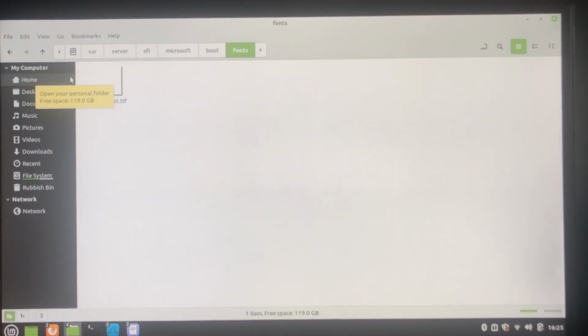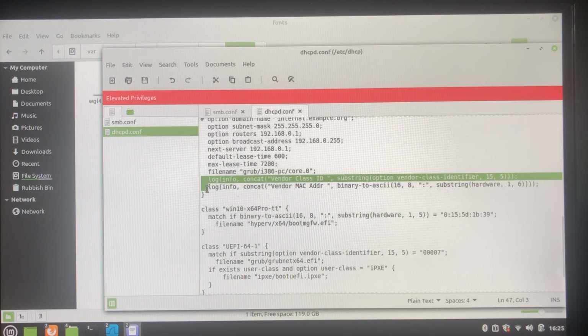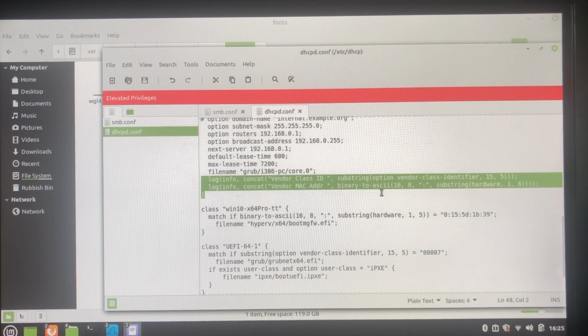So the first thing to do is to modify DHCP, and what I've done here is I've put in a couple of logging statements. So what we're going to use is the MAC address. This is going to actually print out the MAC address as it boots. It's going to print out 6 characters. Now this class is going to pick up the MAC address, but notice it's only going to pick up 5.